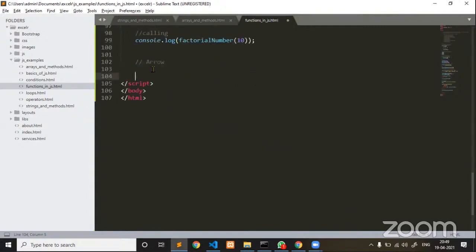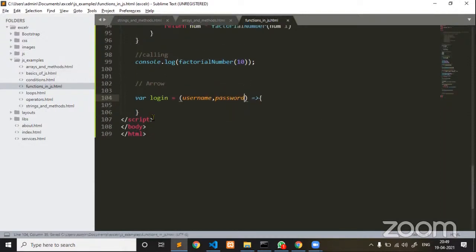But when it comes to arrow or lambda expressions, let me go for login. Login is equal to function, brackets, followed by function body. We are going to write an arrow followed by the function body. Now the function is going to expect username, comma, password. Now you see here in the expression, nowhere have I used the function keyword. If you are able to create a function definition using an arrow expression without a function keyword, this is called an arrow function. These were introduced in ES6.